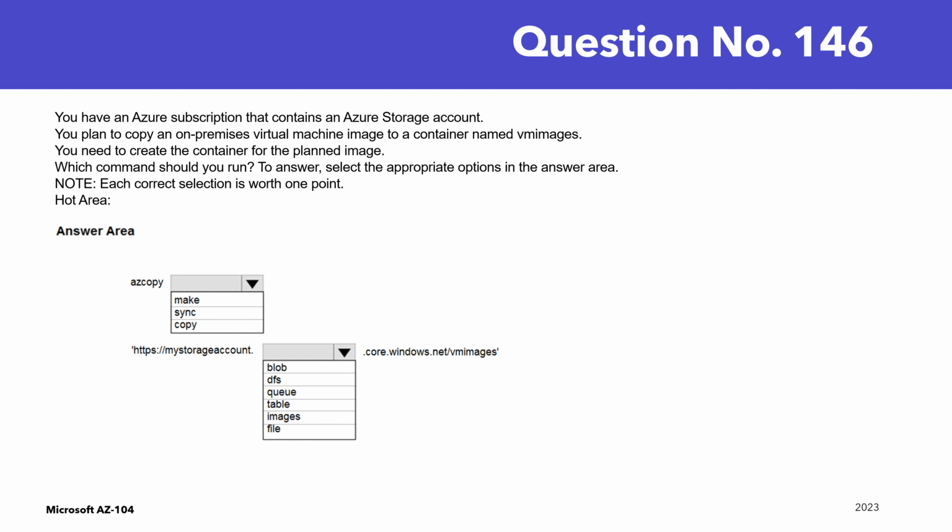You have an Azure subscription that contains an Azure storage account. You plan to copy an on-premises virtual machine image to a container named VMImages. You need to create the container for the planned image. Which command should you run? To answer, select the appropriate options in the answer area. Note: each correct selection is worth 1 point. Hot area. azcopy make https://mystorageaccount.blob.core.windows.net/vmimages.